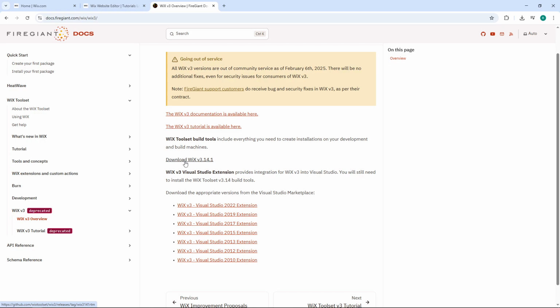And there you have it, you've successfully downloaded Wix Toolset v3.14.1 to your Windows machine.